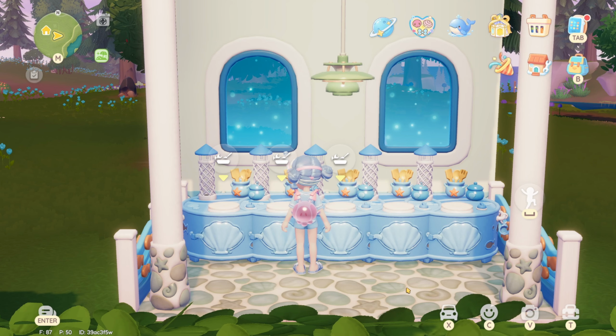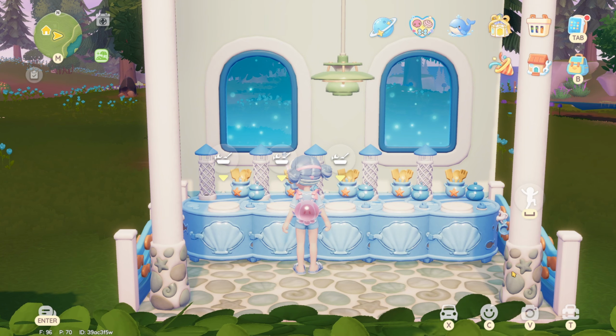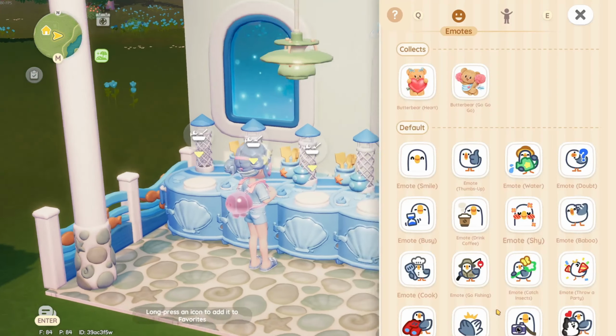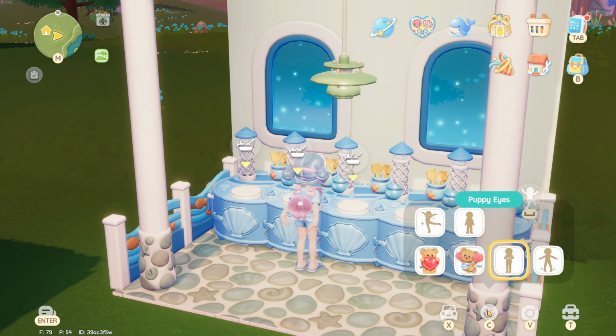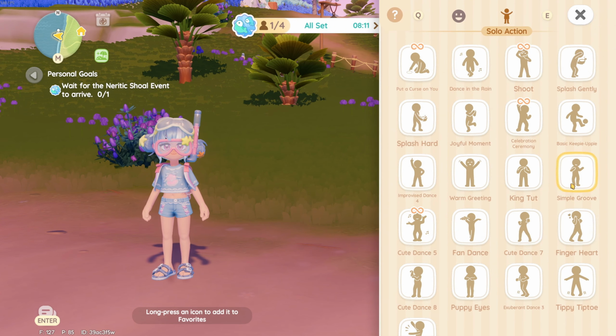Also, another thing I would like to mention, if you hold the emote button, you can actually press the actions from here. So that is how you can do it a little bit quicker than having to press C and going to the solo action. You can just press on it, hold it, and it's going to be here and you're just going to hover on the action that you want. But yeah, that is it for this video.